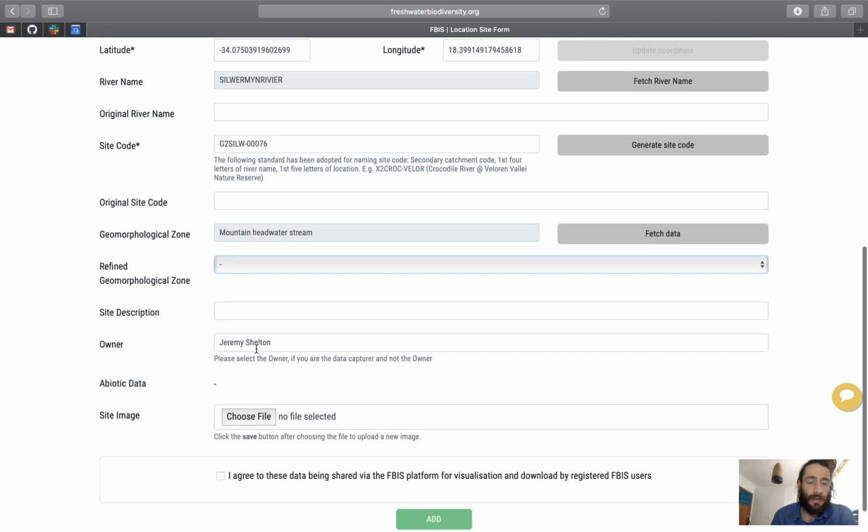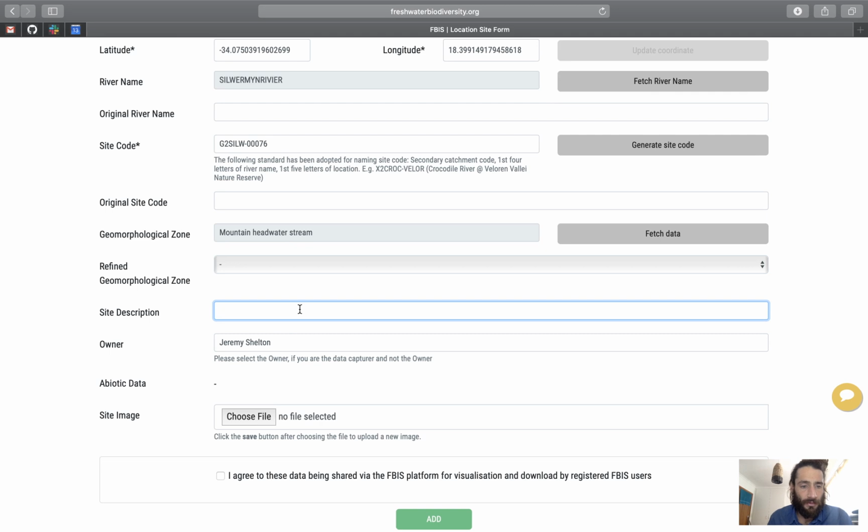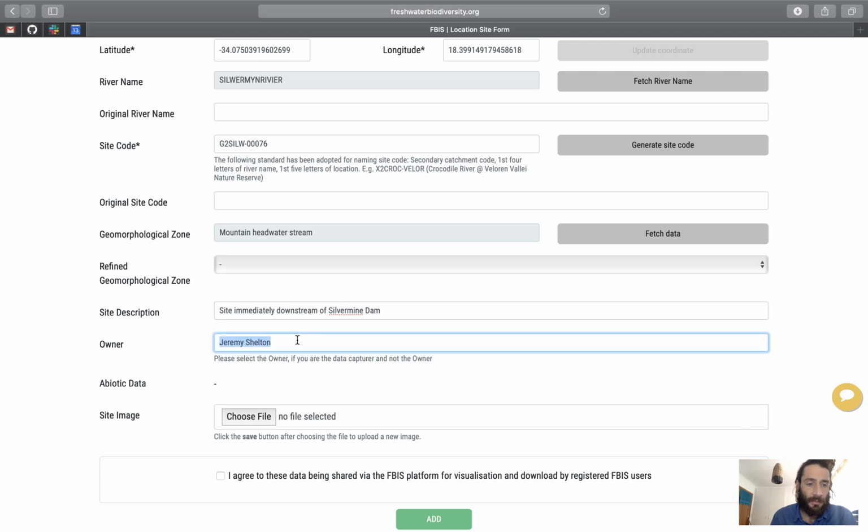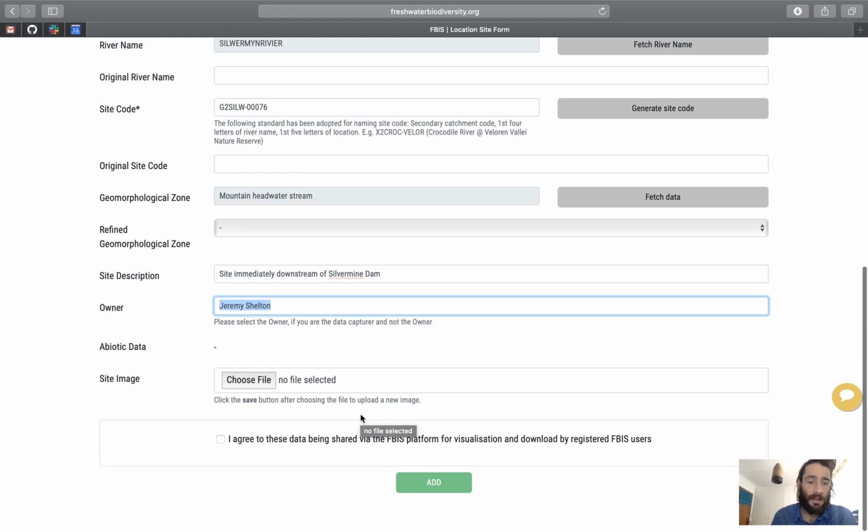Next, a site description. We encourage users to add a site description for every new site so that anybody who returns to the site can find it quite easily. And I would say here, site immediately downstream of the Silvermine Dam. It auto-populates myself as the owner, and if I had an image file, which I don't, I would upload it again to assist people with finding the exact location of the site.